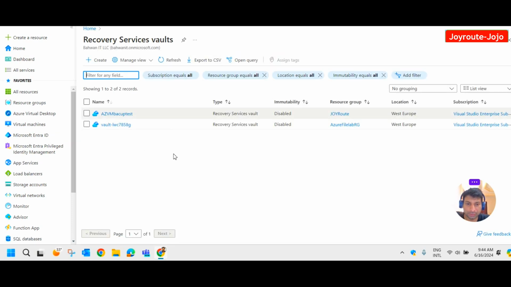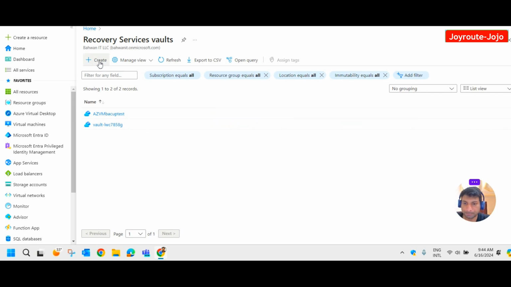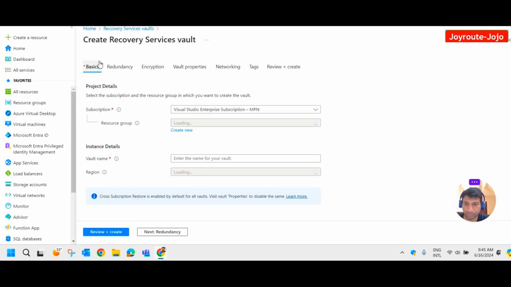And you could see I have created two recovery service vaults. So let me create a new one. I'm clicking on the create button. It is asking me for the subscription and resource group. I'm adding it to the existing resource group, and we have to give a vault name here. Vault name I provide as AC Backup Lab 1. Region should be the same as your virtual machine's region. So I keep it as West Europe.